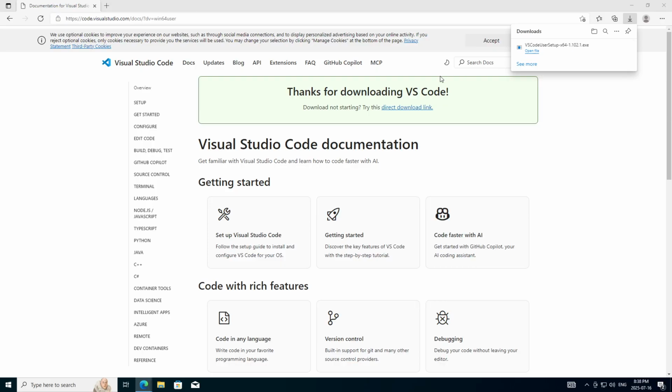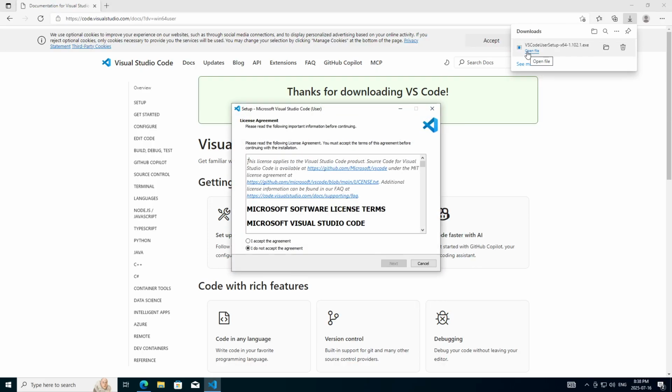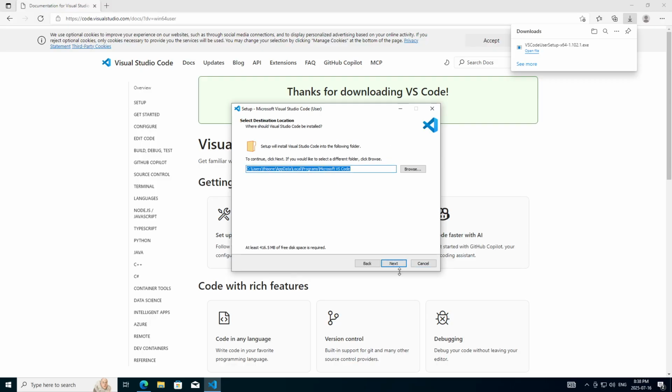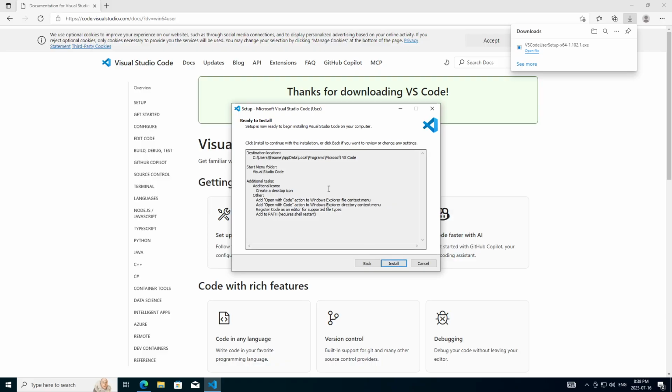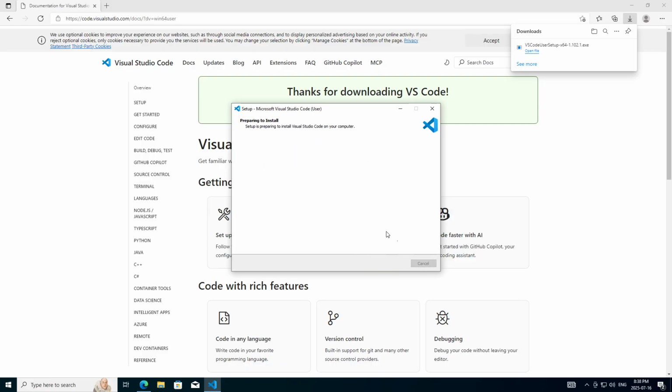Once the installer is ready, we simply have to run it and follow the on-screen instructions. I'm going to let it go to its default location and accept those default ones. I'm going to allow it to add to my context menus because I find those to be useful, and I'll create a desktop icon too. And install.